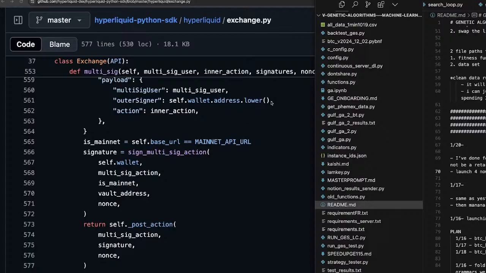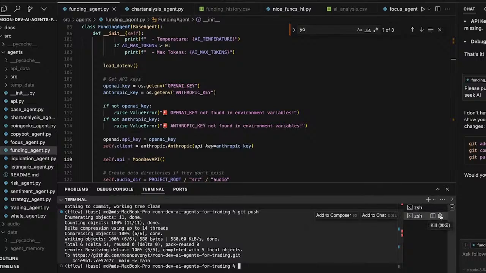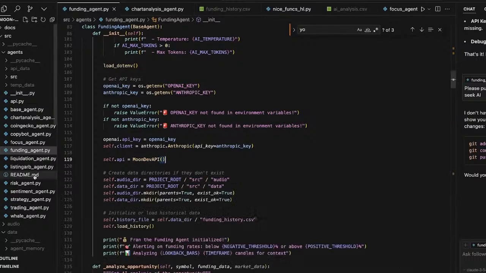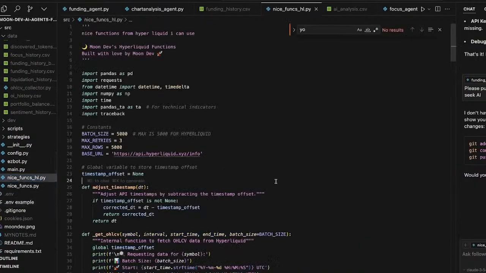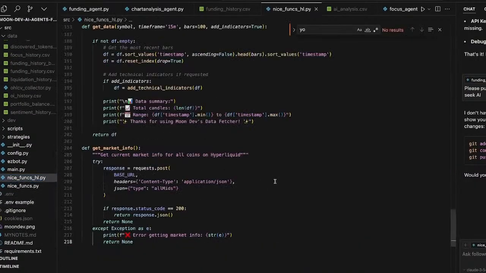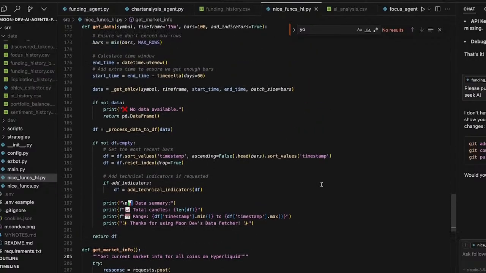All right, let's just start doing some calls here. Let's start with symbol info because that makes the most sense. So let's close this, close this, close this. Let's go to Hyperliquid. All this code is in here. Get current market info for all coins on Hyperliquid.